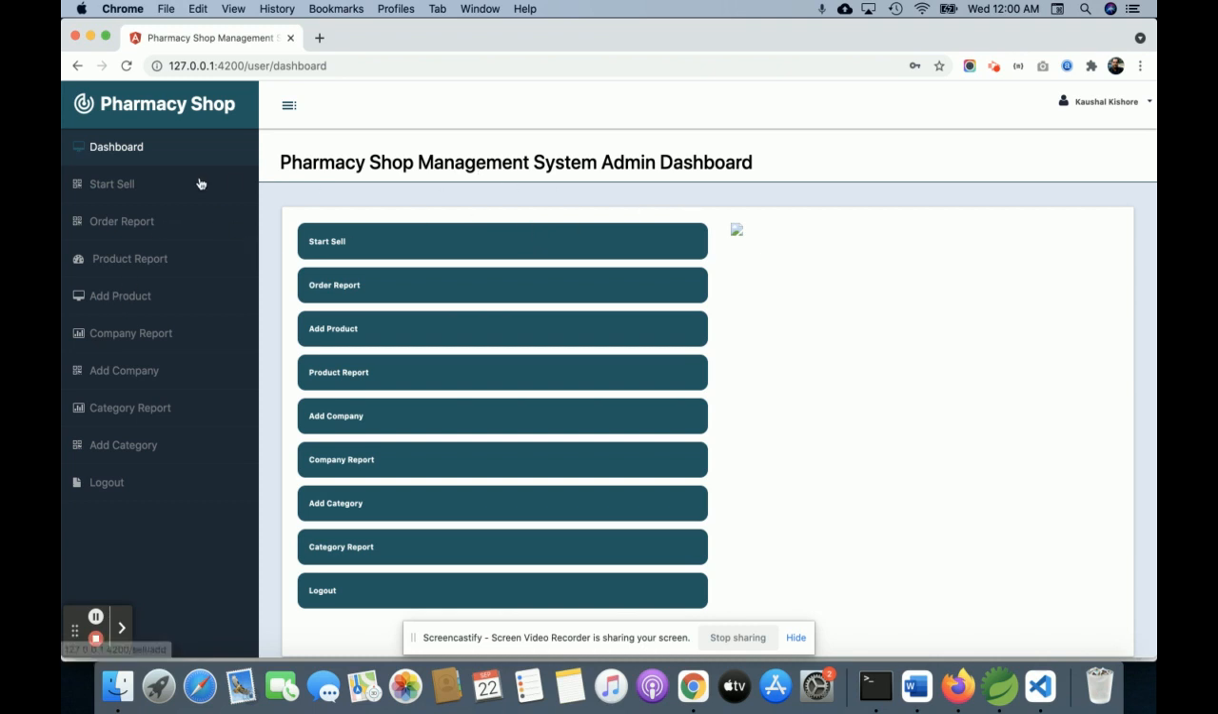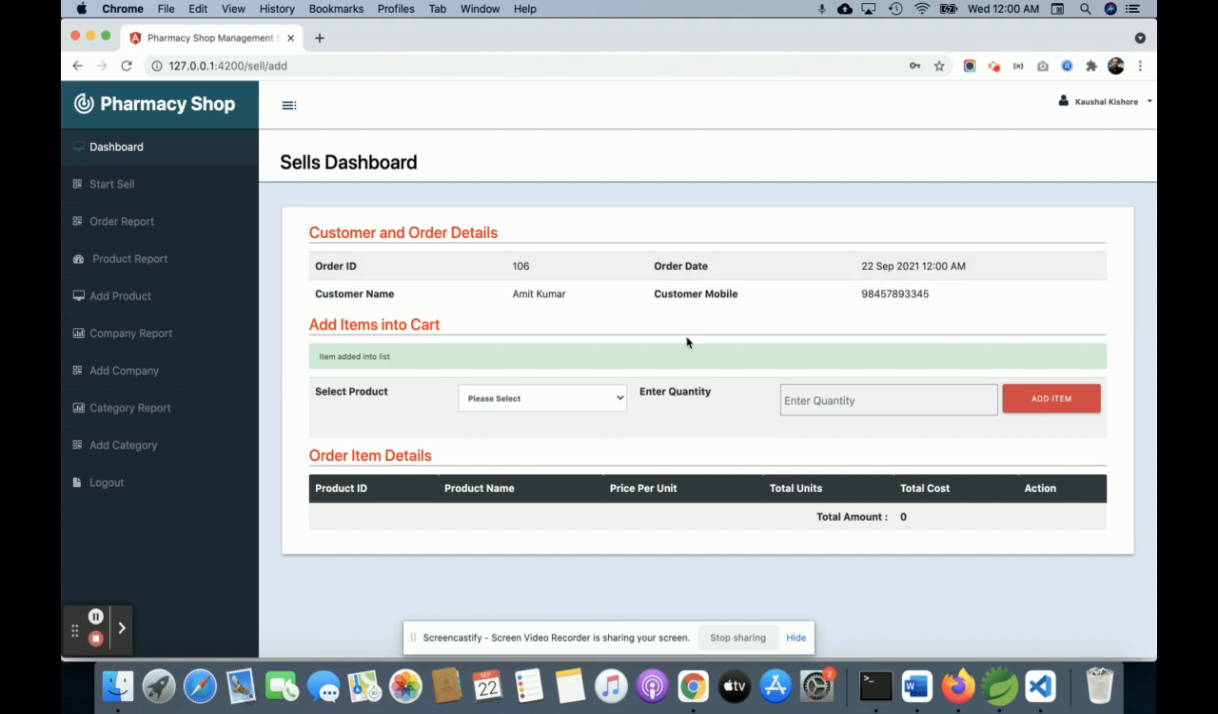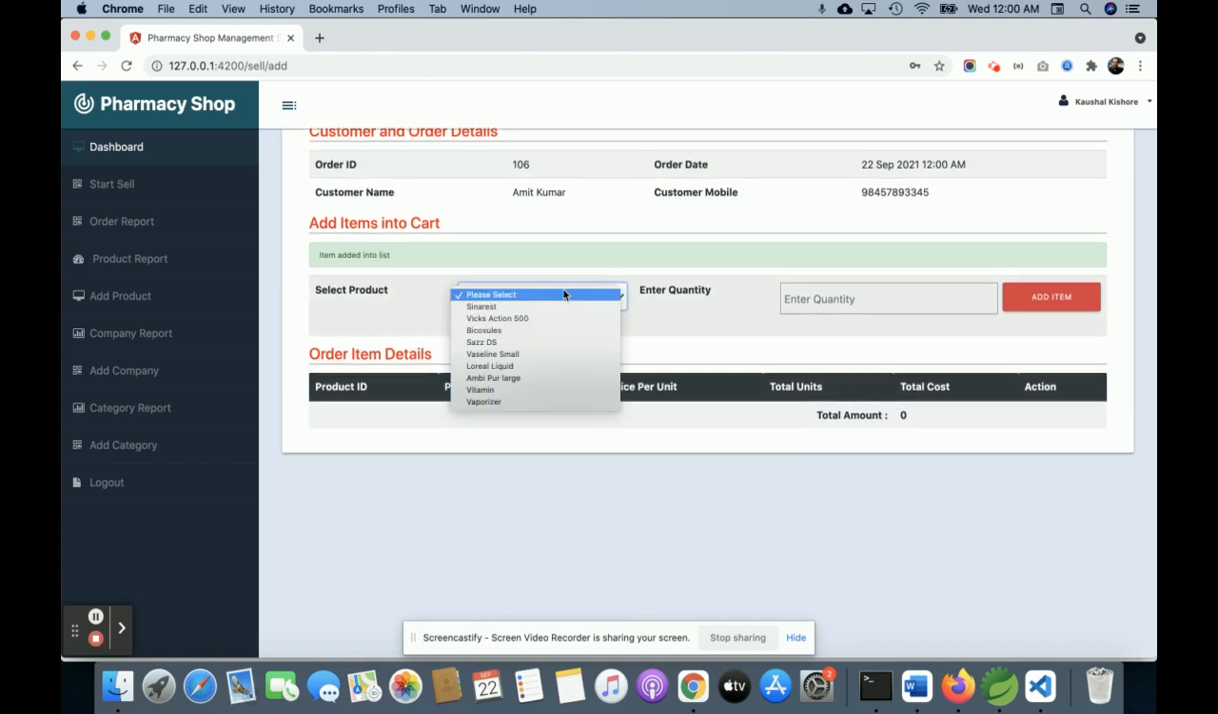So let me go through one by one. This is the dashboard. You will get this page. Here is the start sale. You need to enter the customer name and the customer mobile number to start the sale. So I am entering Amit Kumar and the customer mobile number. Once you click on start sale, you will get the sales dashboard here. Here you need to select a product. This drop down contains all of the products which are available in the database, right? If you want to add more products, meaning medicine, then you can add it from the add product page.